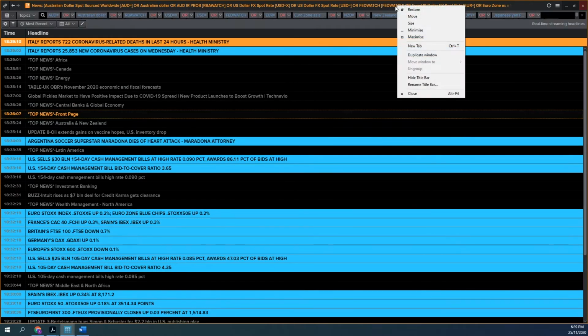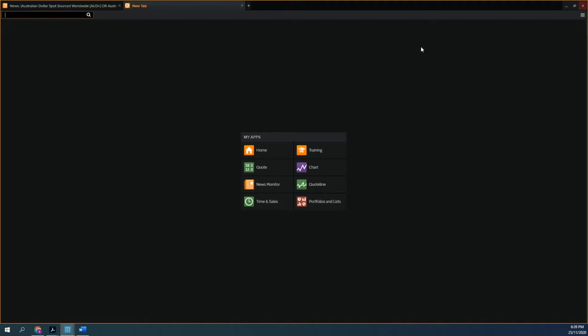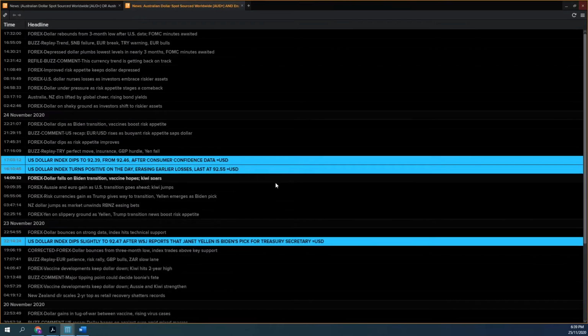Just right-click anywhere in one of the title bars that you're using, whether it's on a chart, doesn't really matter. Just right-click and say New Tab. And once you've selected the new tab, you should see this little My Apps pop-up menu. And from this menu, just go ahead and select the item called News Monitor. Now, that should open up a news monitor that looks similar to mine that we just saw.